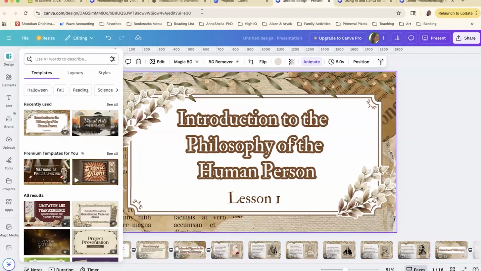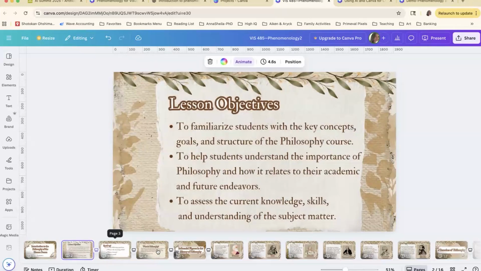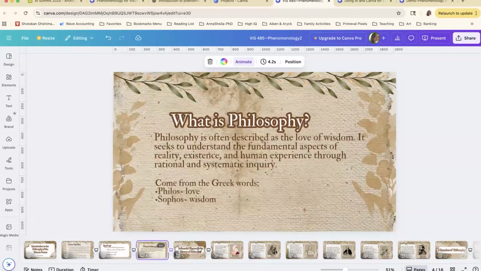So the next thing I'm going to do is, sorry, I gotta move some things so I can see what I'm doing. I'm going to call this VIS 485 phenomenology. Okay, maybe two, because I'm not sure if there's another one like this that I'm calling. So if I look, I'm going to see, okay, I can work with this. I can totally work with this.